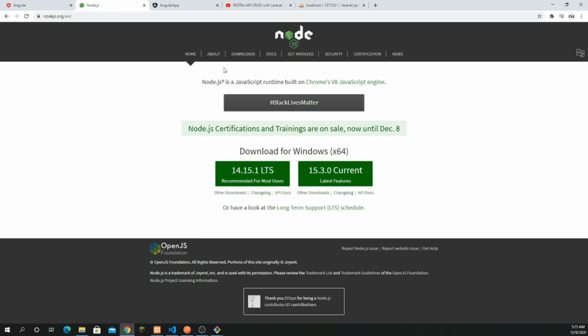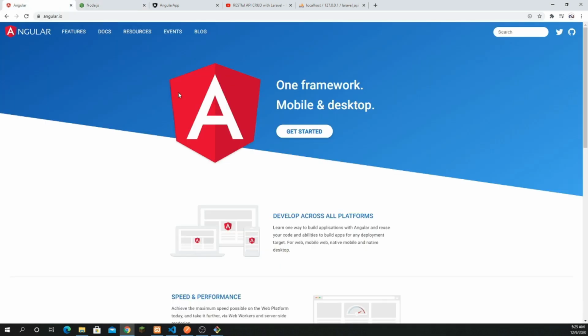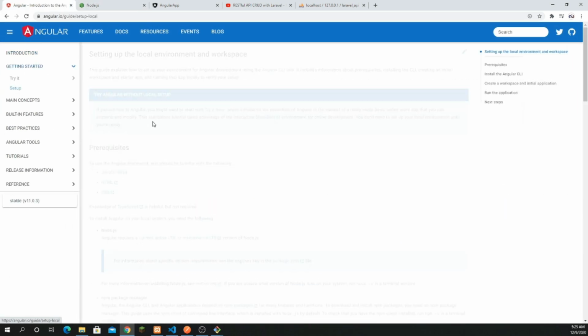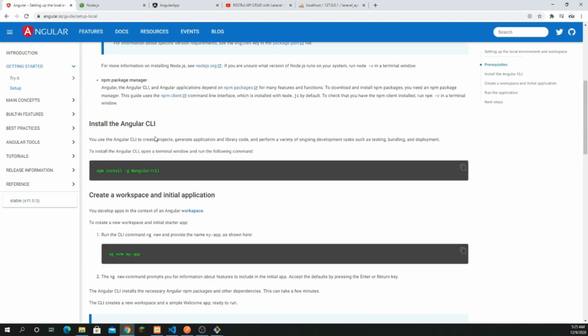You have to make sure that while installing Angular, you need to install node.js, right? And next you need to go to angular.io, click on get started. The reason you need to install npm is because you need to run npm install -g angular CLI, and I'm going to install Angular using the command line interface.